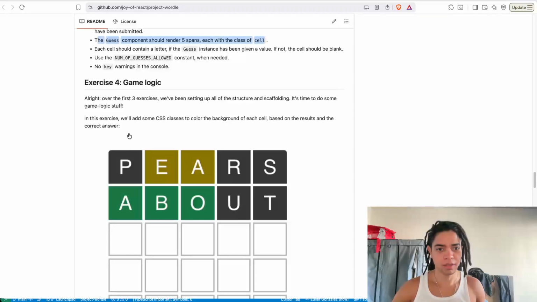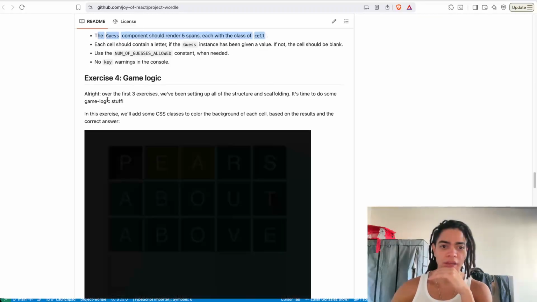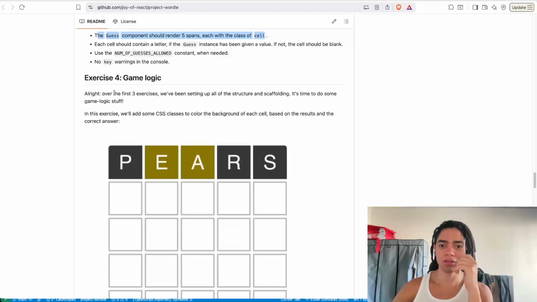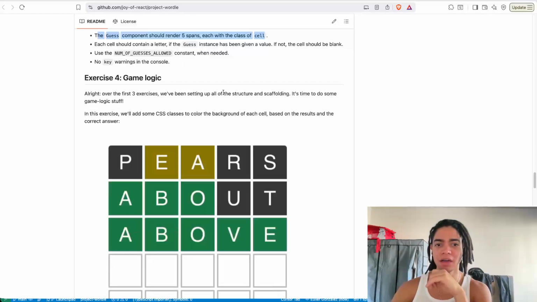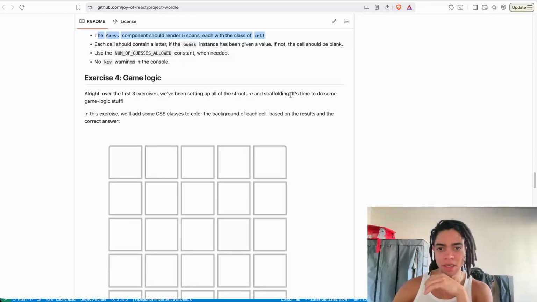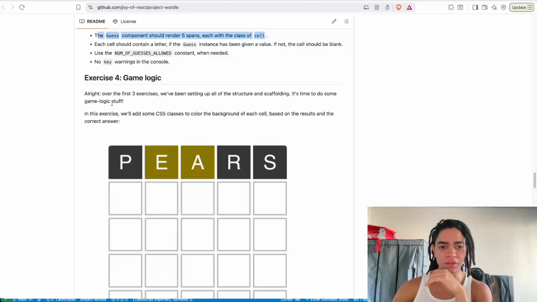Now, exercise 4. It is about to add the logic here. All right. Over the first 3 exercises, we have been setting up all the structure and scaffolding. It is time to do some game logic stuff.